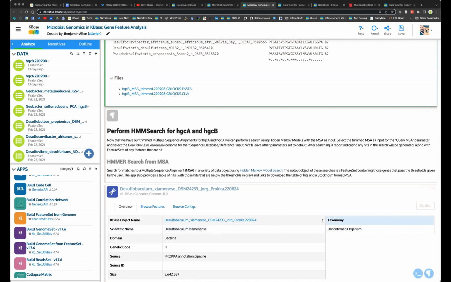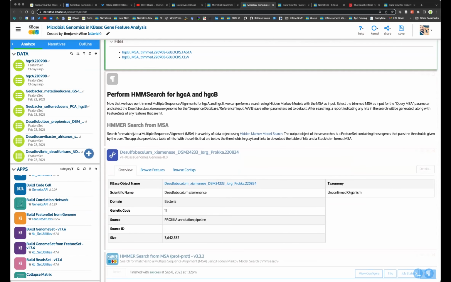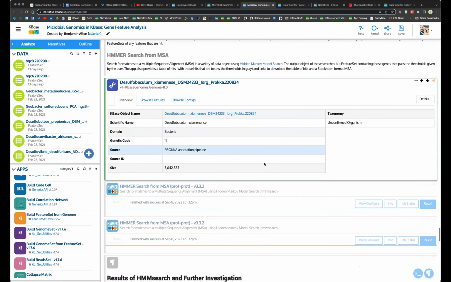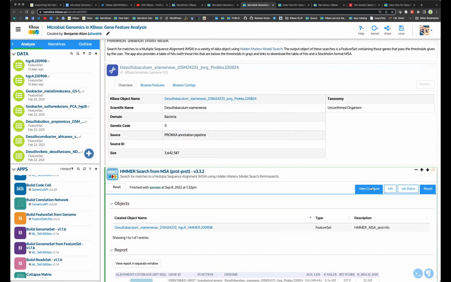Most of these tools you can find on lots of other websites, but the reason to use it in KBase is that you can reuse all of the data that you've put in and share it, and do this kind of stuff that we like to promote within KBase. So we have our target genome here. This is the one that we built in the last tutorial narrative. And then we want to run the Hammer search against it.